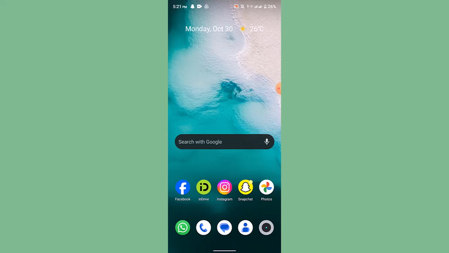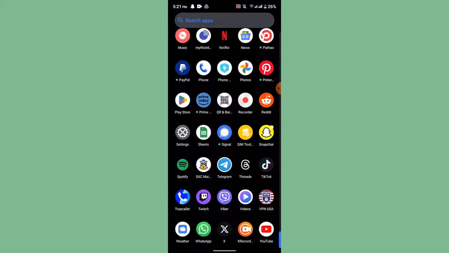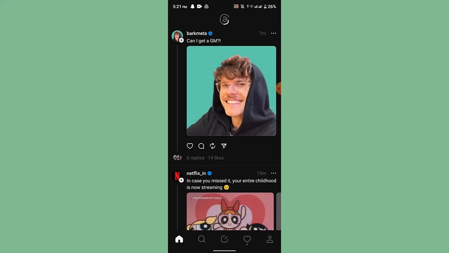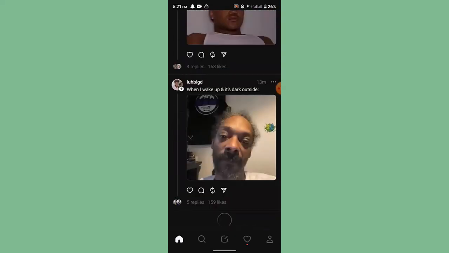Today I'll be showing you the ways on how you can deactivate or delete your Threads profile. In order to begin with, update your Threads application and then log into your Threads account. Once you're logged into your account, it's going to direct you to the profile page. Here you go, this is how it's going to look.